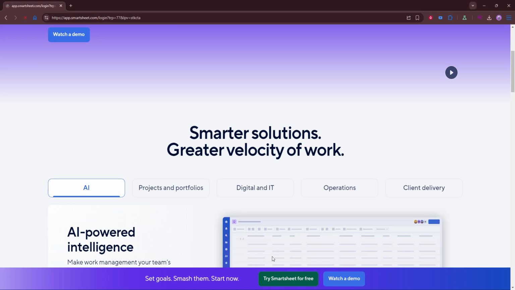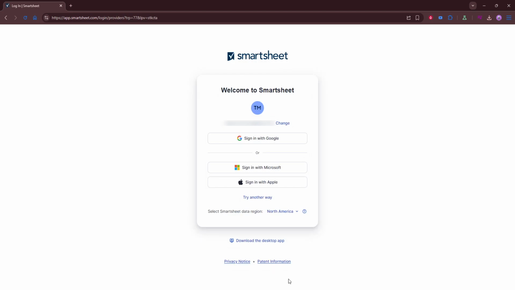Next, enter your email address in the sign up field. Make sure you use an email that you can access, since platforms like this often send a confirmation or verification message before you can fully activate your account.